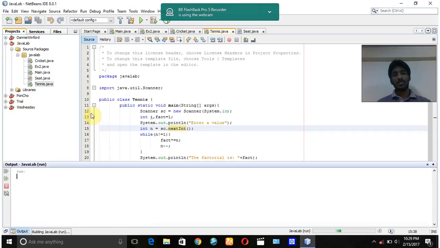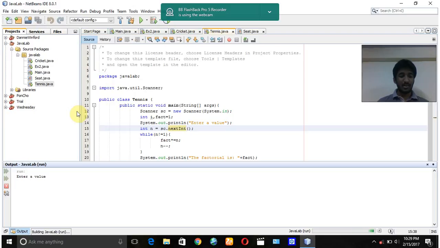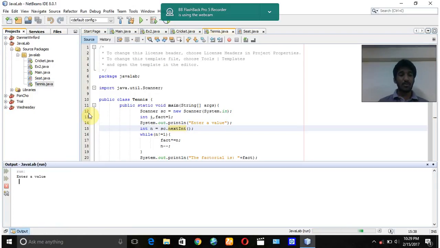Let's check this out. For 5, the answer should come 120, and it is 120. And if we go to 6, it would be 120 into 6, that is 720. The factorial is 720. You can check it with a smaller number if you want. If it's 4, it should come 24, I think. Yes.